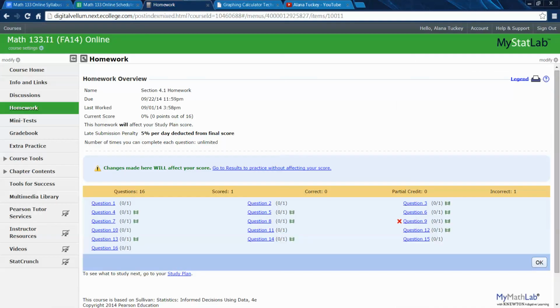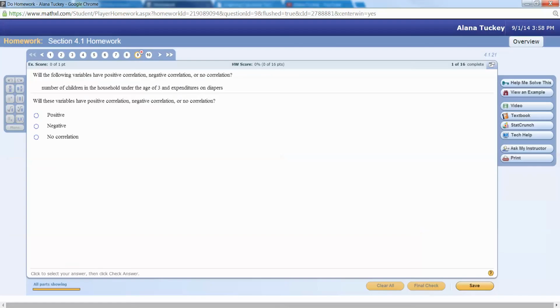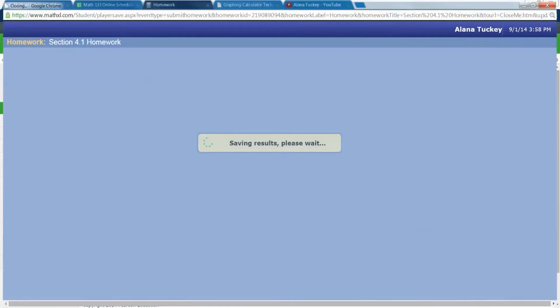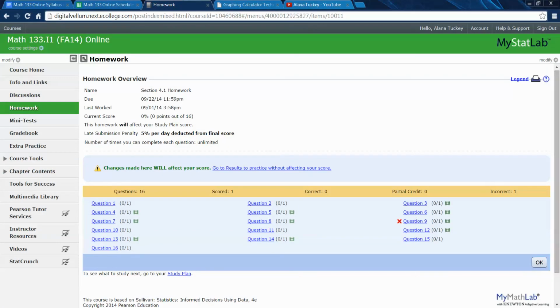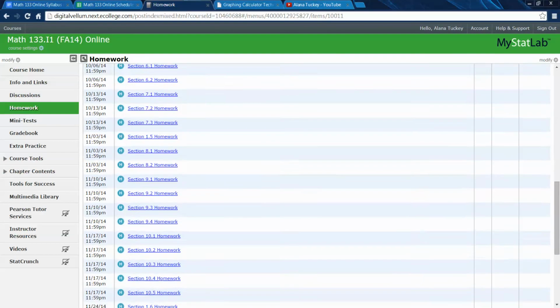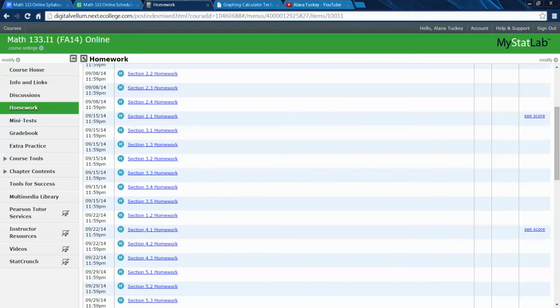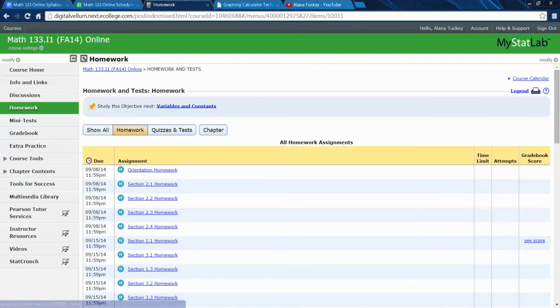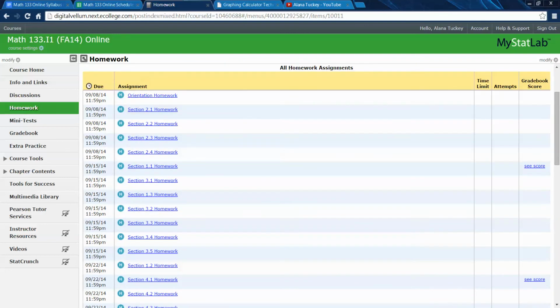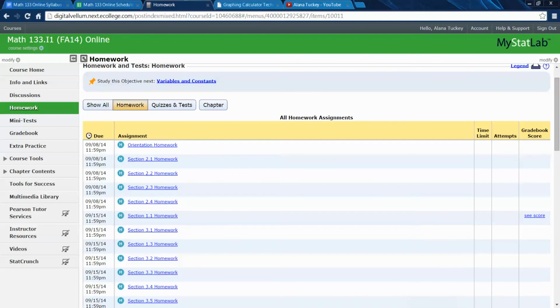And I think that's about it. Oh, and when you're done, click Save. It saves your results, and say OK. Then you're back to the list of homework. All right, I hope that helps you figure out how to do your homework. And you can see you have an unlimited number of attempts and unlimited time limit over here. So that's nice. You don't have that for the mini tests, but you have that here.